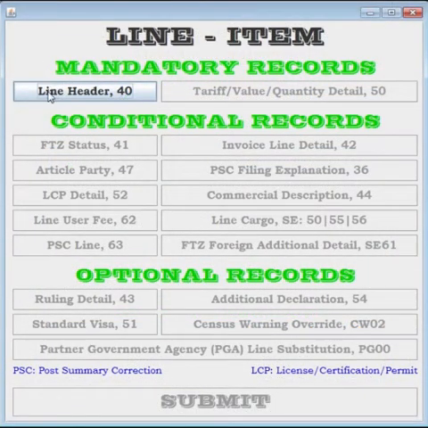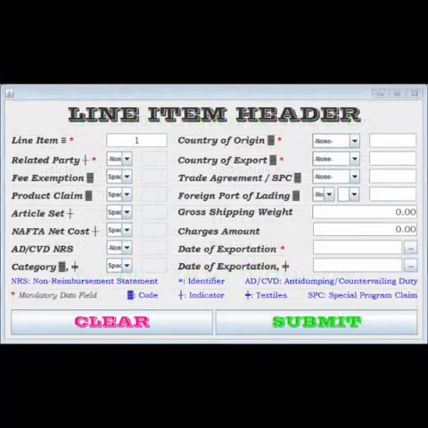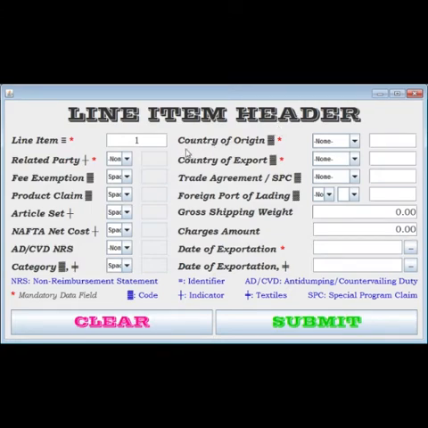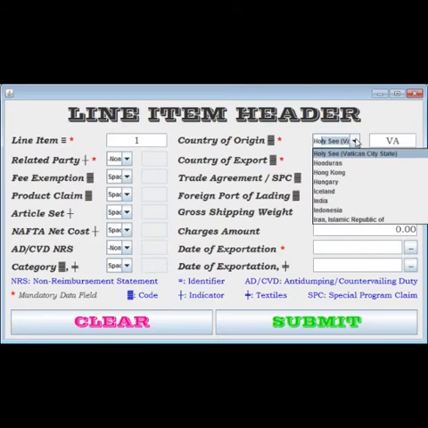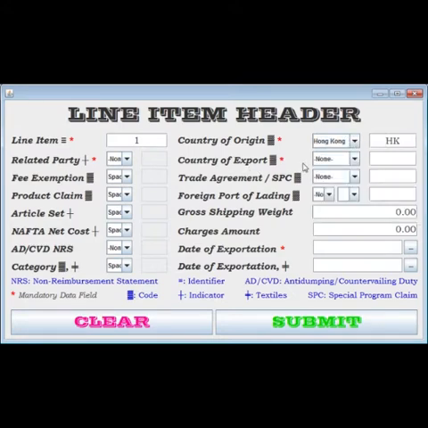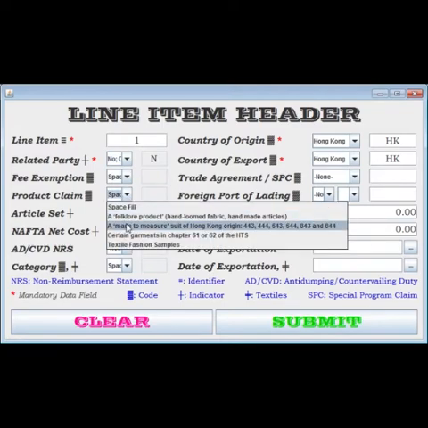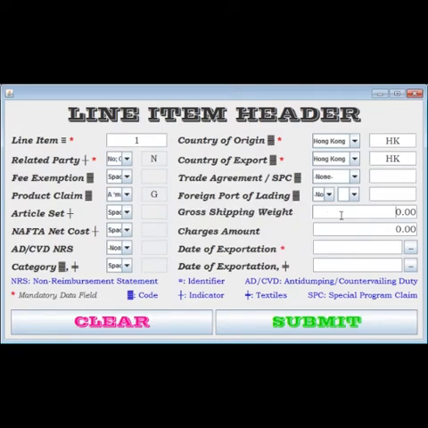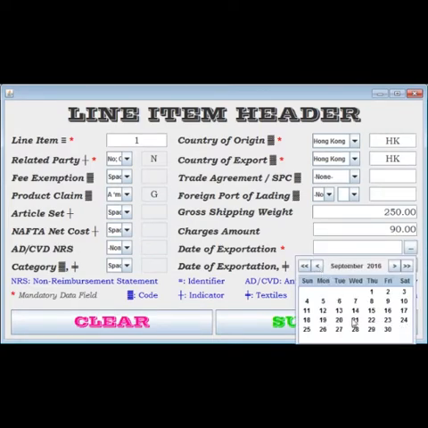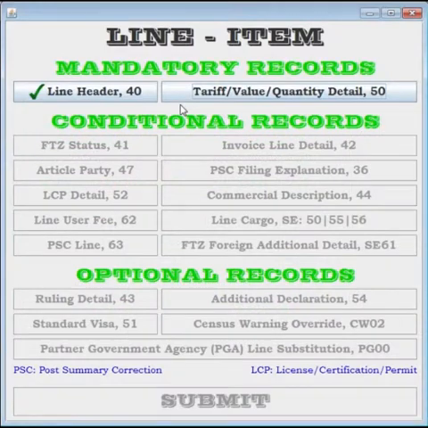Mandatory records. Click on line item header. The line item header claims suits from Hong Kong. Therefore, the country of origin, Hong Kong. The country of export, Hong Kong. Related party, just say no. The product claim, made to measure. Gross weight, charges. Date of exportation, then click Submit.